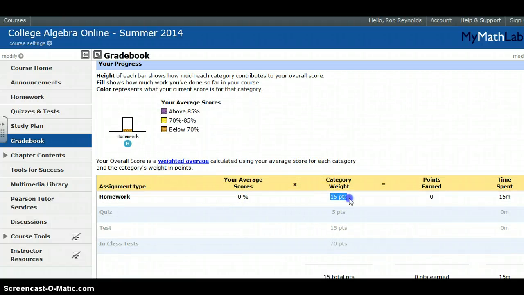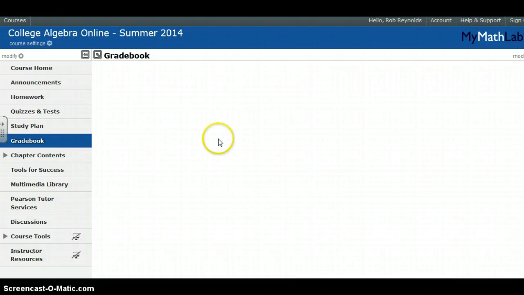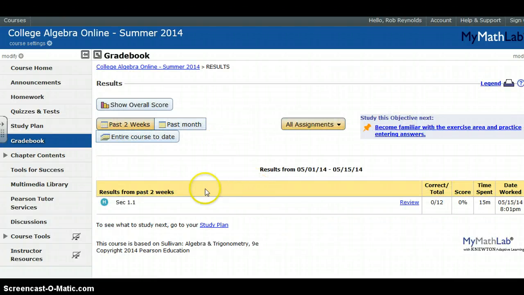There's 15% for your homework, no points for your quizzes. I'll change that. 15% for your tests and 70% for your Blackboard tests. I'll change that as well. So again, the gradebook isn't set up here because there's no grades in it, but that's where you'll see your overall grade. It'll make a little bit more sense once we have some scores.